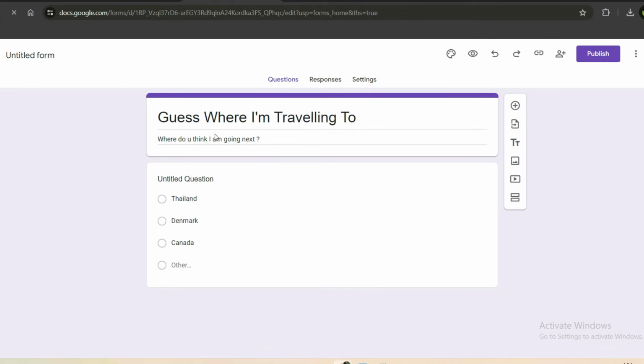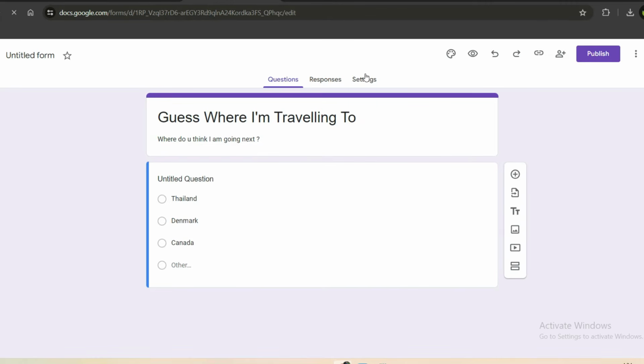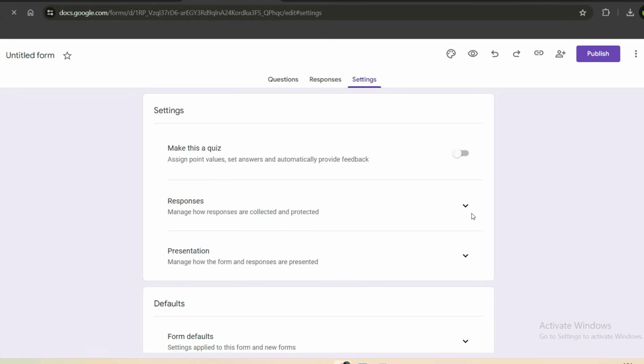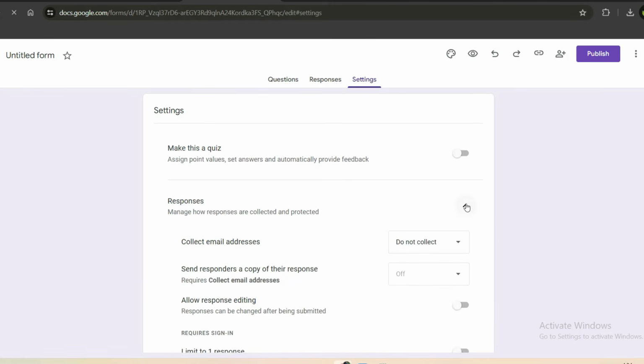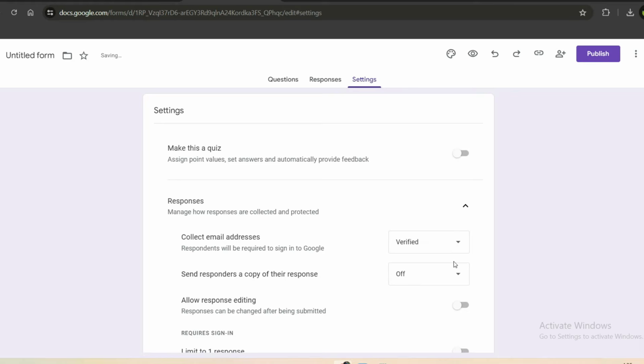Open your form and click on the settings option at the top. Then, scroll down until you find the Responses section and click the drop-down arrow next to it. The first option you'll see is Collect Email Addresses. Make sure to turn this on and select Verified so it automatically captures valid emails.